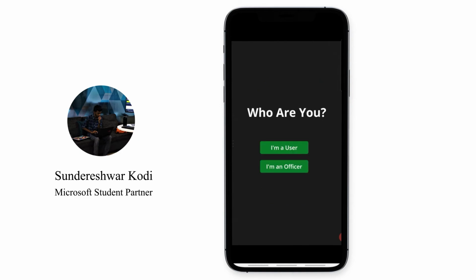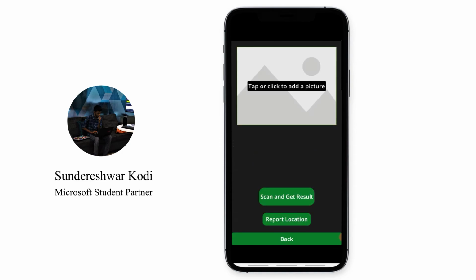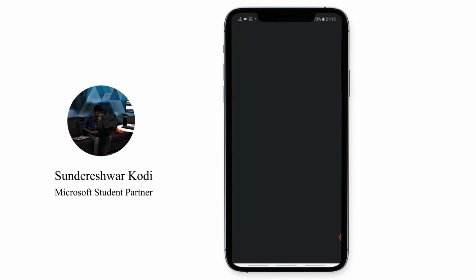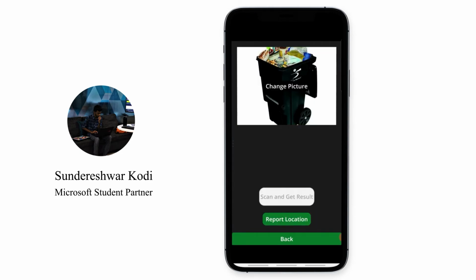So it's asking who are you? Am I a user or am I an officer? For now, I'll just click I'm a user, and it's asking for live detection using camera or detection from gallery. So for now, let's do detection from image. If I click the image, it will ask me to select where. Let's go there and click the image that I have. So I have it, and scan to get the result.